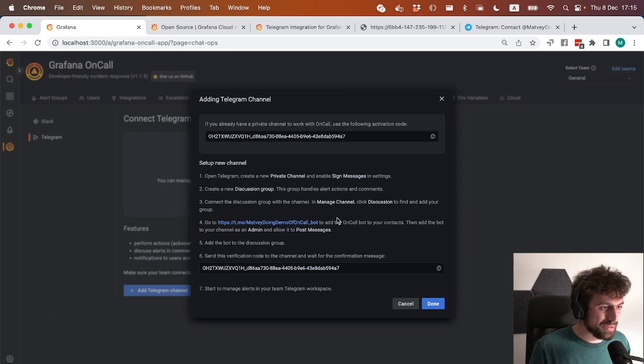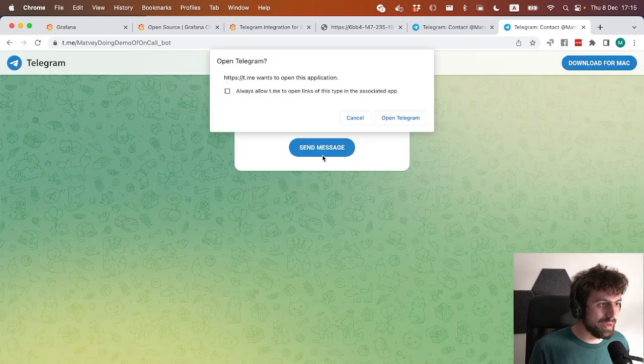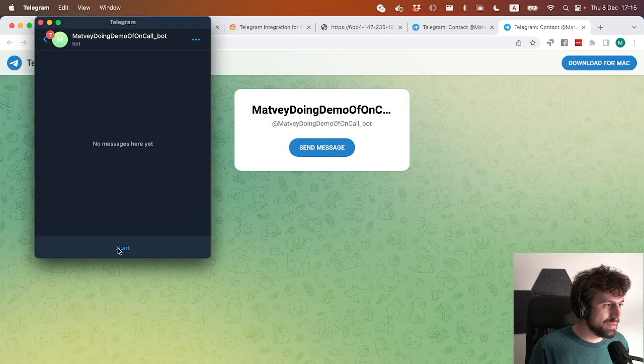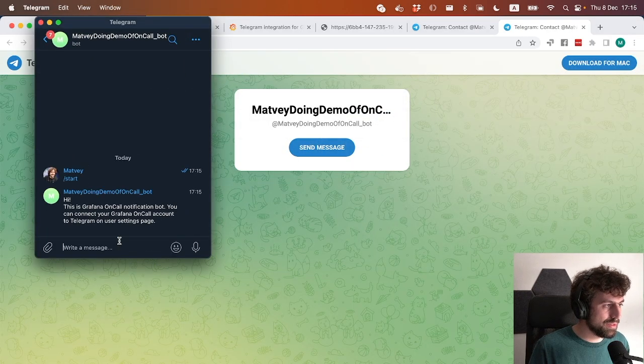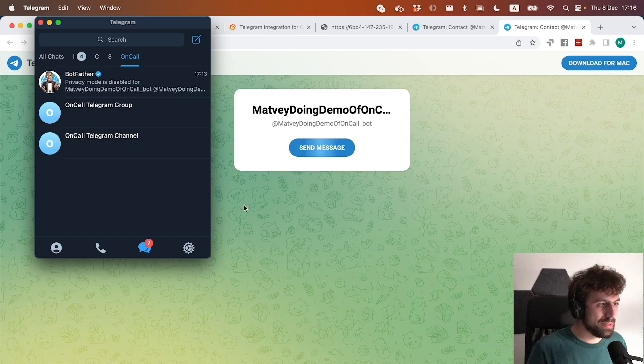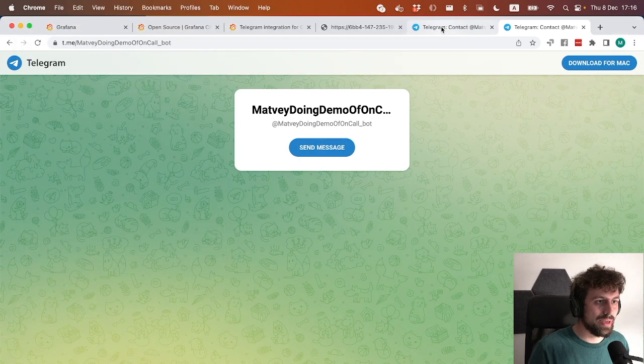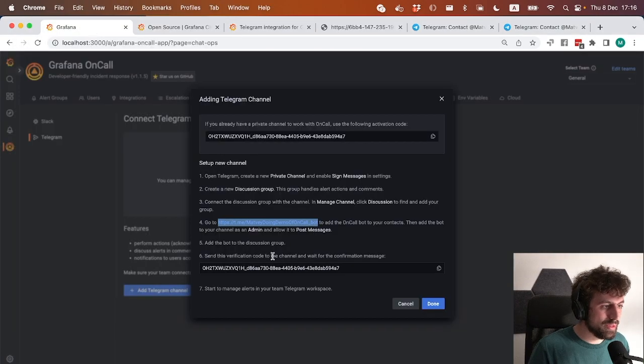Now I need to go to the bot and say hi. Hello. Yep, it responded. That's a good sign. That means that when Telegram sends something to this URL, this payload goes to my local engine, and my local engine is able to respond. Nice. Now I go back.